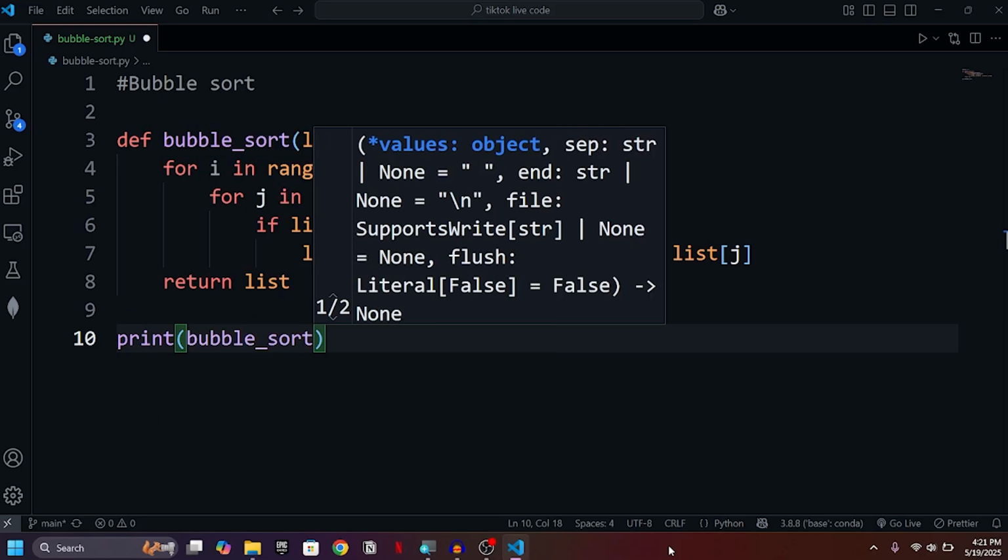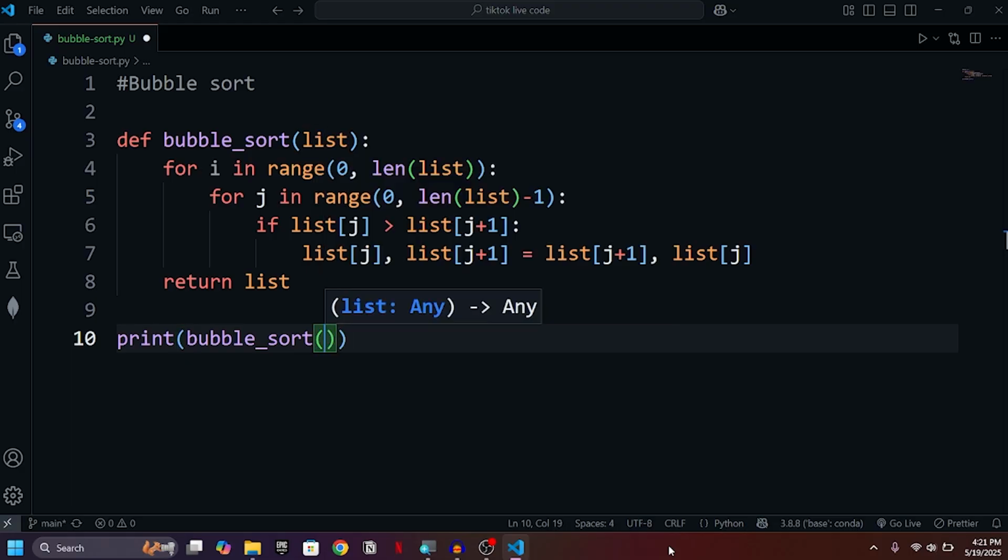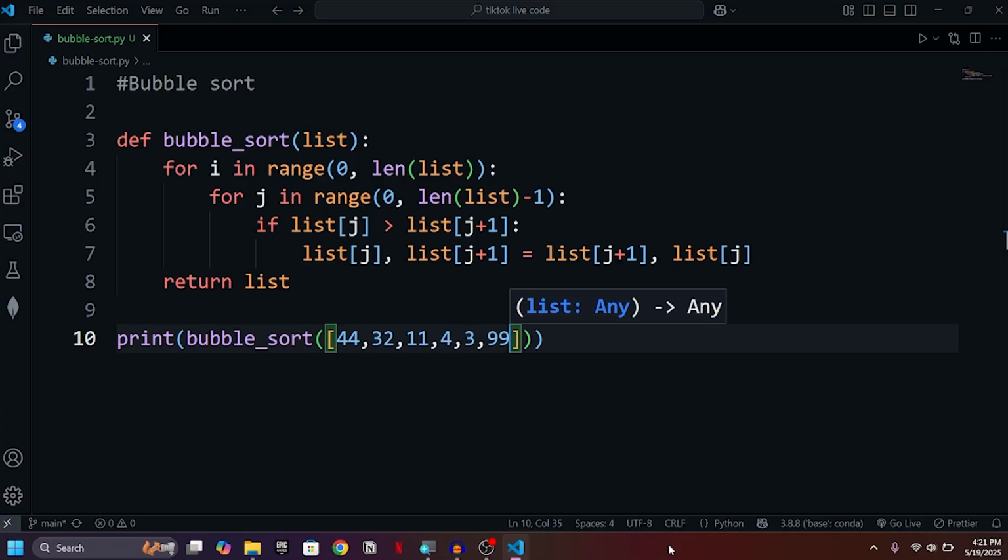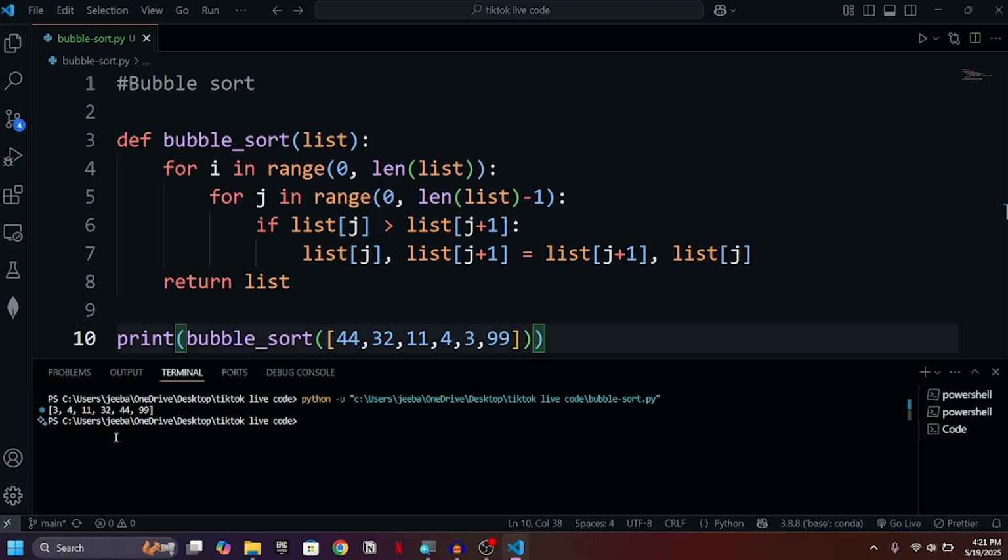We will call bubble sort, and inside the bubble sort we will pass a random list. So this is a random list. Okay, let's run the function. As you can see over here, the list has been sorted. So this is how we can write the bubble sort algorithm in Python.